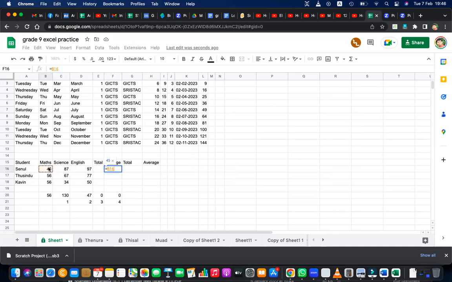I'm going to add this one, subtract this one, and add this one. Now the answer is 122. Understand how I got the answer. B16, C17 minus C16 plus this one.